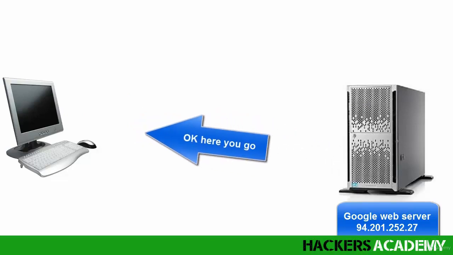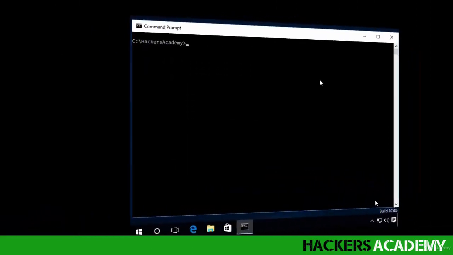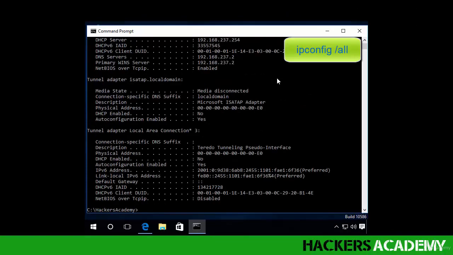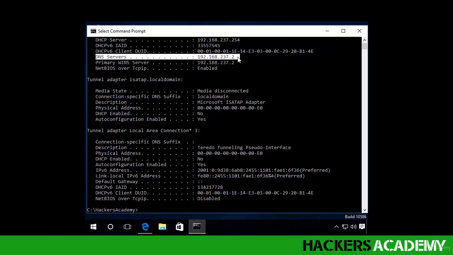So how do I know what DNS server I am using? Go back to the command prompt and type ipconfig/all. And in one of the fields, you'll see the DNS server IP address. Right now, this is the IP address of the DNS server that my machine will talk to whenever it wants to find the IP address of a website that I'm trying to visit.